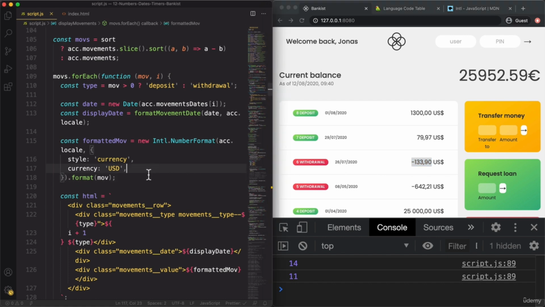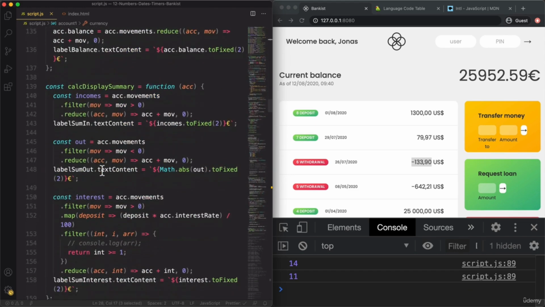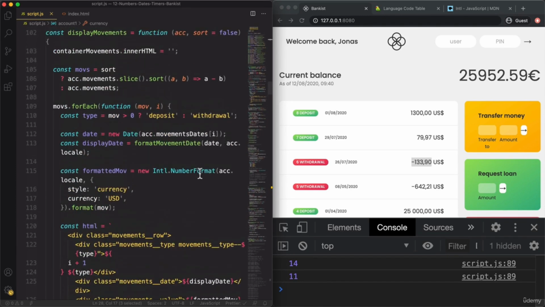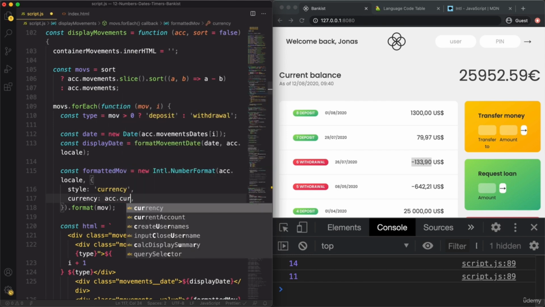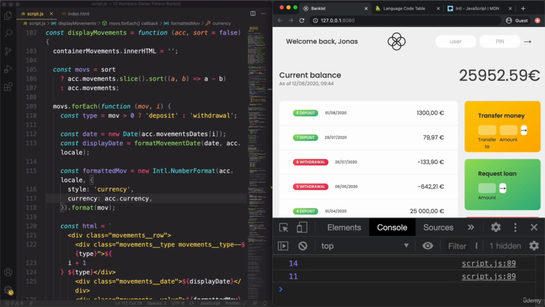All right. Now, indeed, we also have the currency in the accounts object. So we have the locale and also the currency. And so let's now get that currency also from the account itself. So that's right here. And so here we actually want account.currency. So if I load it now, then indeed we get euros.